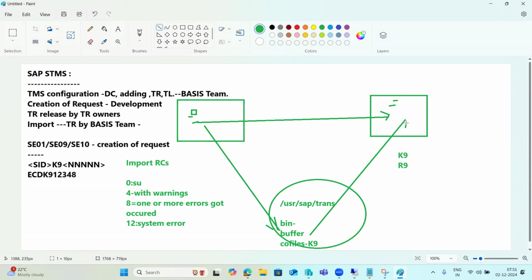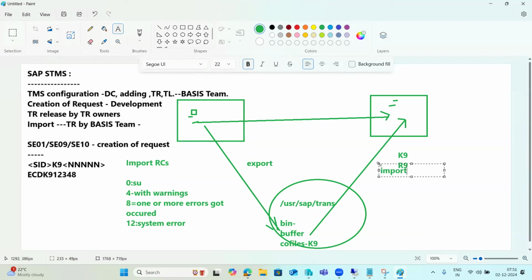Same with client copy, export and import methods only. That's why client copy export import method depends on your transport management configuration only. So this is the export releasing. Releasing a transport request means it will be exported from here. Import means you are importing into your respective system here.